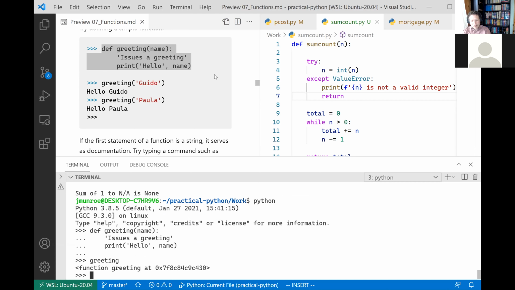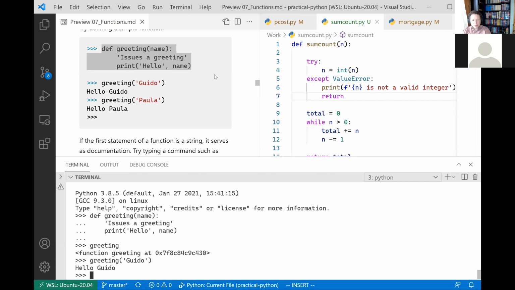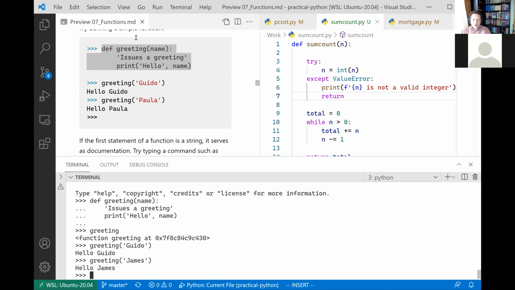And you see it says function greeting. And if you put in an argument, and I say, hi there, Guido, or I say, hi there, James. Whoops. Oh, come on, put my own name in there. What it's doing is it's calling this function. But here's a question. What is this thing doing right here?